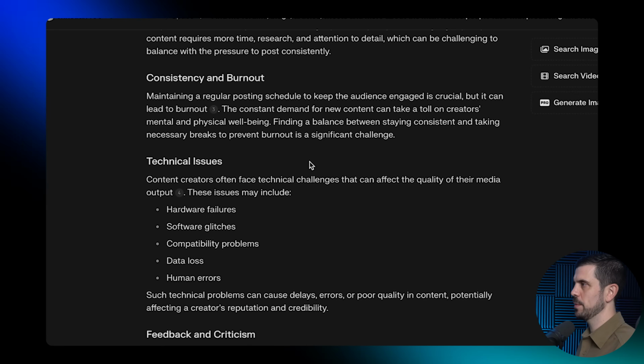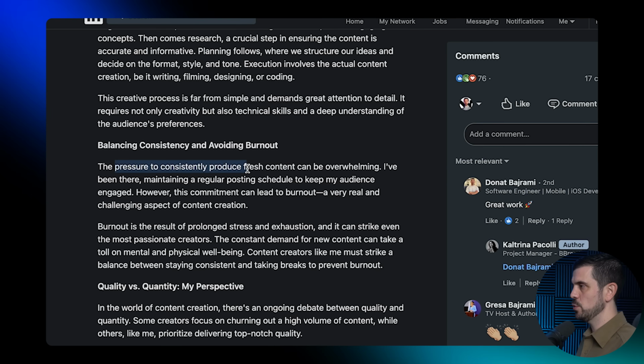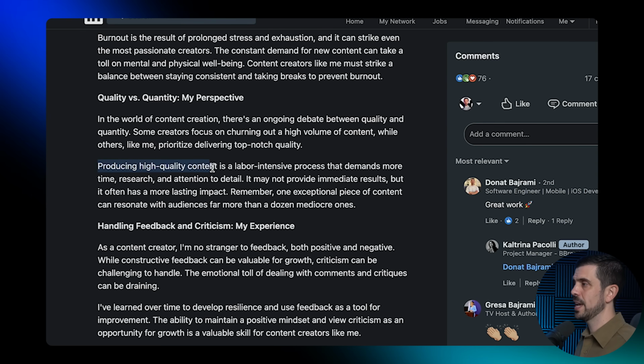Okay, so this is one of them, consistency and burnout. Let's go ahead and check out this article here. Pressure to continuously produce fresh content can be overwhelming. Totally feel this. And personally, the best times for me to come up with ideas is like when I'm not working. And by the time I'm ready, the idea or inspiration is kind of gone. Producing high quality content. I think that's completely true.